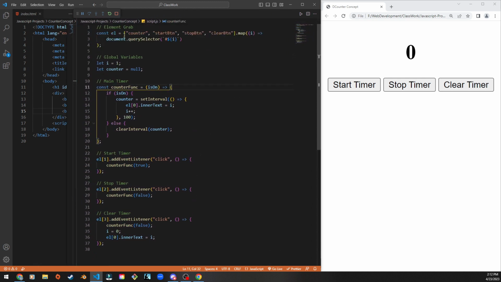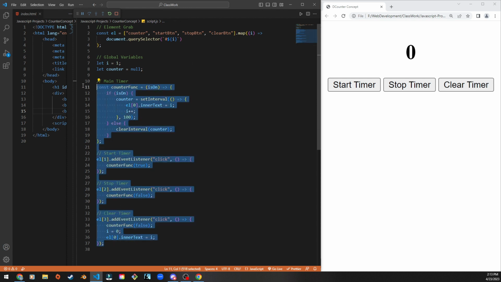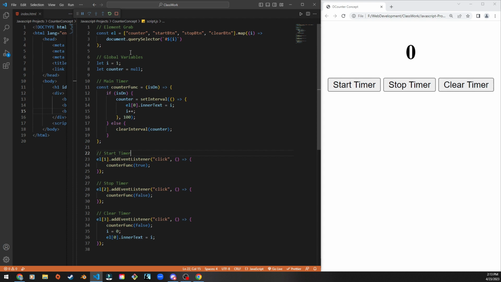I tried to label these to make it make sense. Now I'm using some advanced ideas of how to grab stuff, and you can take from this what you will. Up here, I'm grabbing the elements, and the way I did it may seem very convoluted. I just didn't want to cloud this up with unnecessary code. All the important stuff is really right here. So we have 2 global variables. We have i, which is the counter itself. We have counter, which is the interval that we're setting. Right now it's set to null because I wanted to initiate it as a global variable.